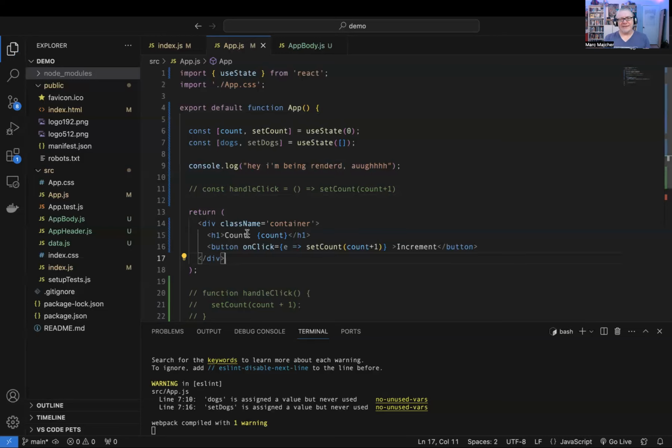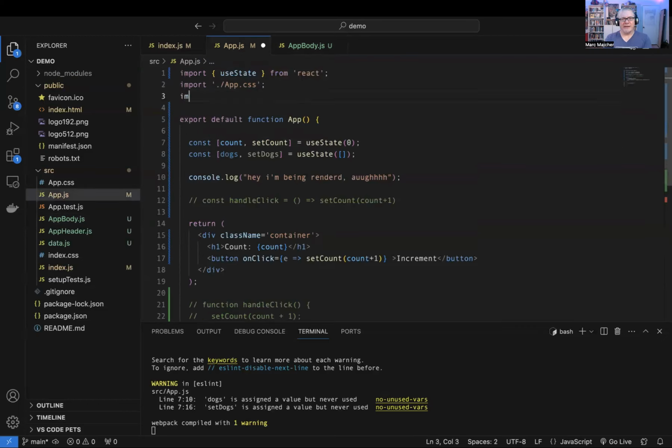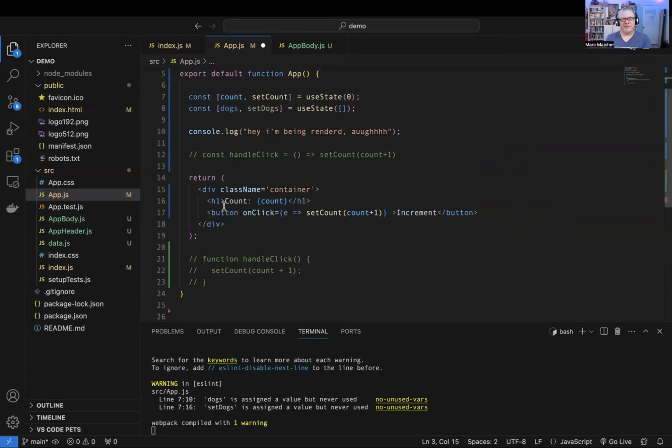If we want to pass down a prop, I'm just going to change our app body here to only take content. So it's going to display some content. I'm going to import our app body from that body. I'm going to change this from an H1 to app body. I'm going to put it in there. So many decisions. I'm just going to put it here. Let's say app body.